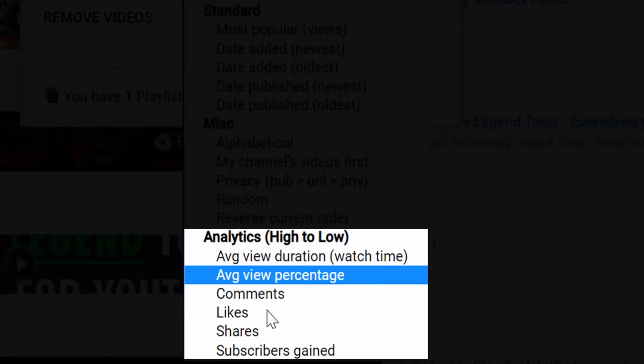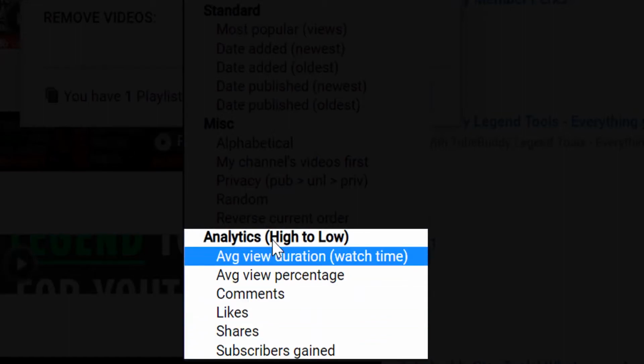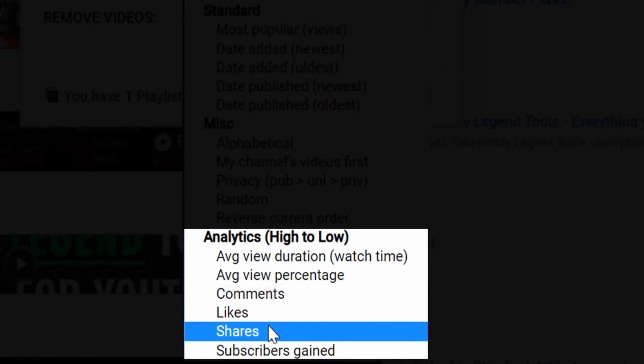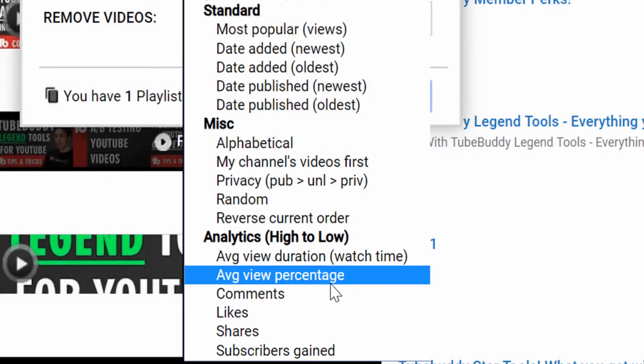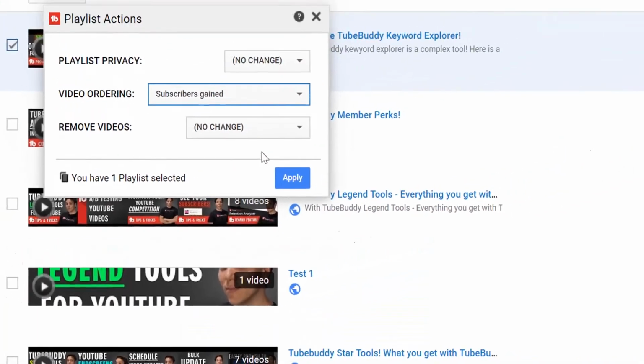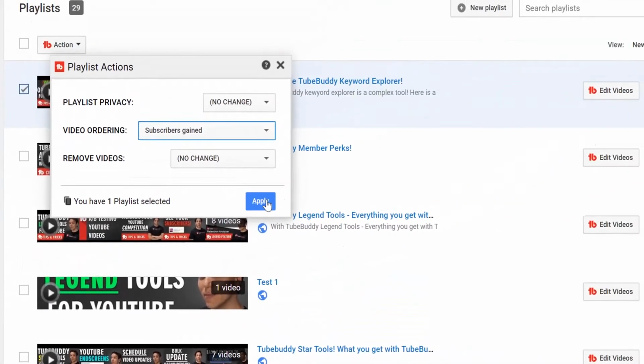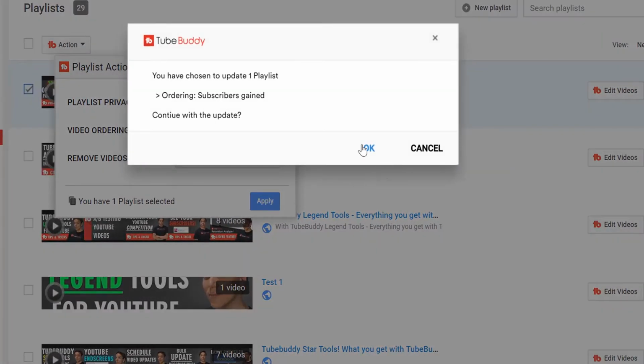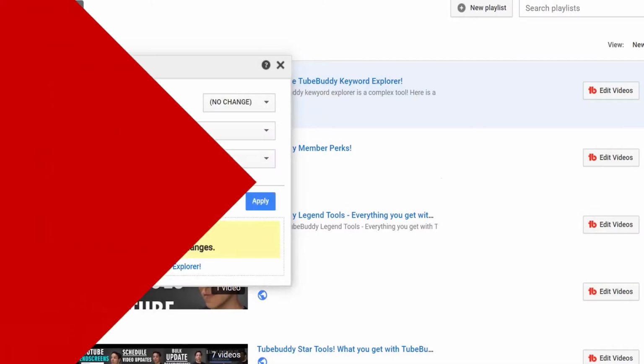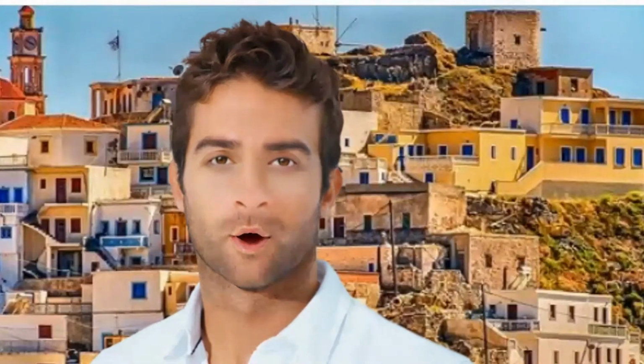But for paid users, it lets you sort by which videos get you the most subscribers, which videos have the highest average view duration, which videos get the most likes and comments. This is really useful because if you want to earn more subscribers, having a playlist that converts people to subscribe to your channel is a great way to do that.